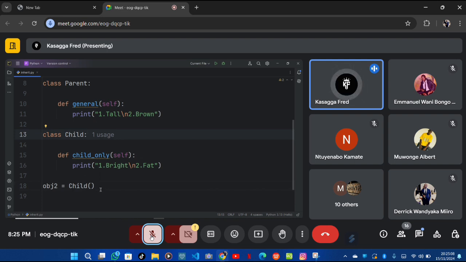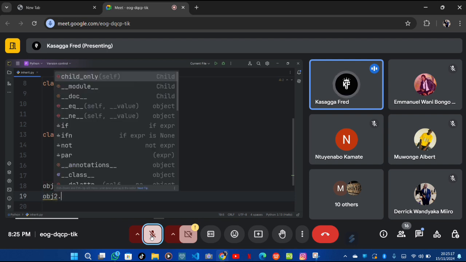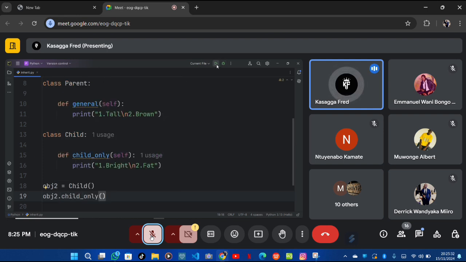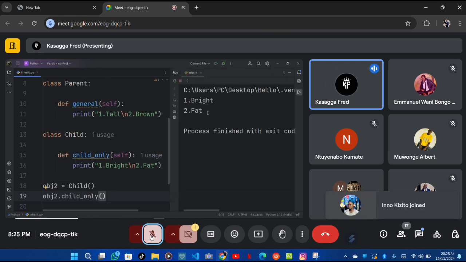So now, how do we access a method within a child? It's the same story. It will be obj2 dot. If you are seeing well, when you say dot, it will only bring child only from the child class. The moment you click it and try running it, it will work. It will print for you fat, bright.